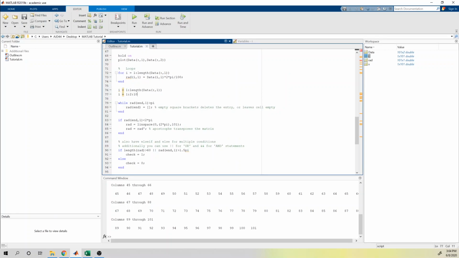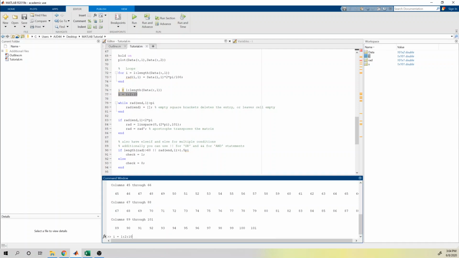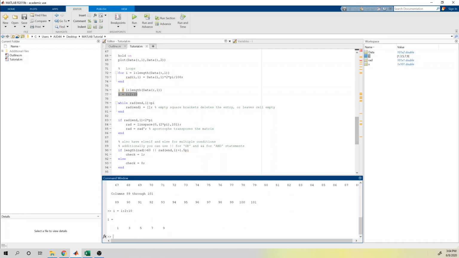But say I only wanted to go from 1 to 10 in steps of 2. It'll create a little smaller vector. So now i is just this. It starts at that first value 1, goes by steps of 2, and stops at or before that last number. In this case, if you start at 1 and go by multiples of 2, you can't actually make it to 10 exactly. You'd have to stop at 9 because the next value would be over 10. So that's something to keep in mind too. That's a useful way if you need to only look at a certain subset of your data.